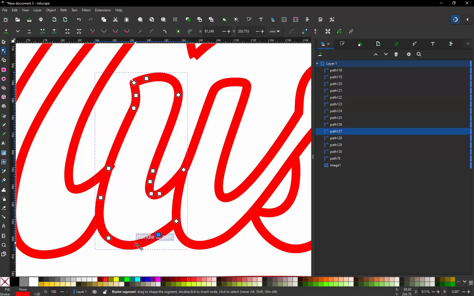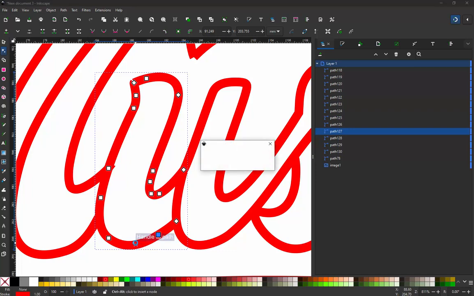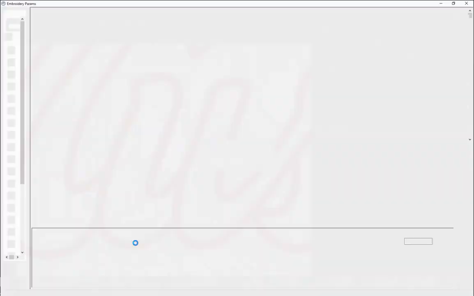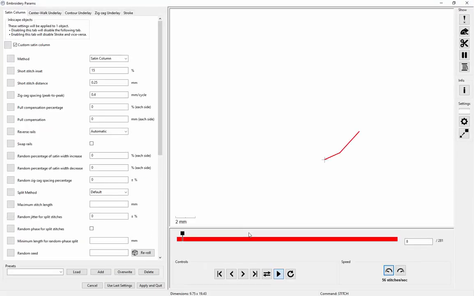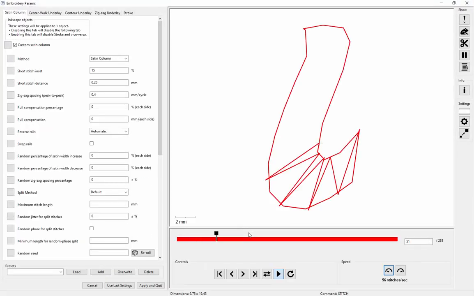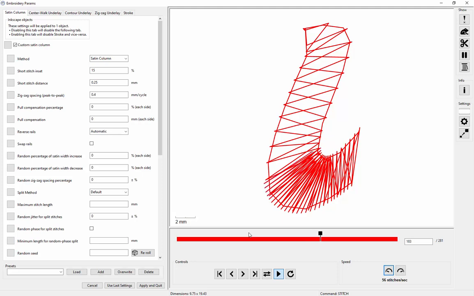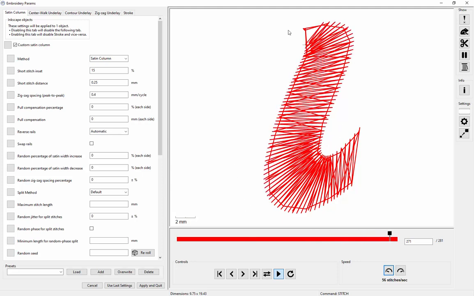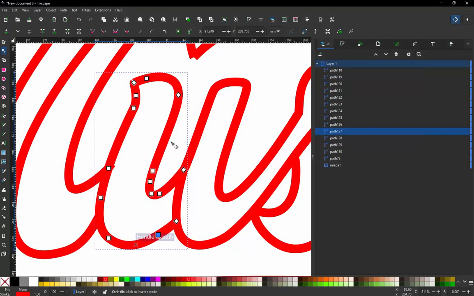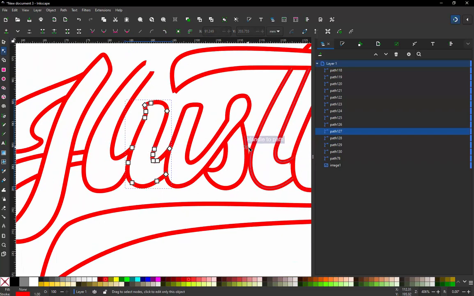Okay, so now when we look at it in params, now we should have our expected result. Indeed. There's our zigzag underlay, and then we have our nice satin stitch on top, coming around the other end that way. Perfect. Exactly what we expected. So now the last thing that I saw right off rip was this connection. I did not like this connection.